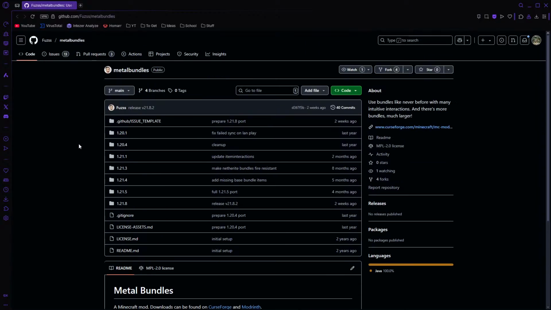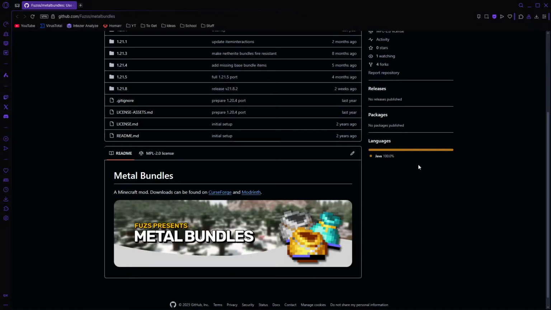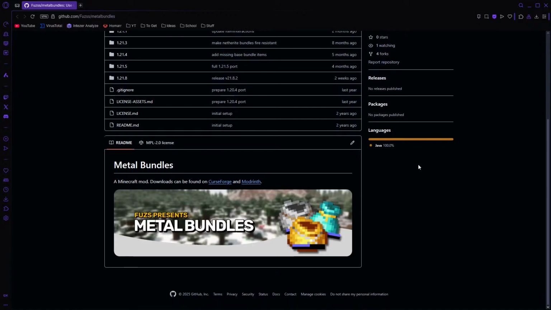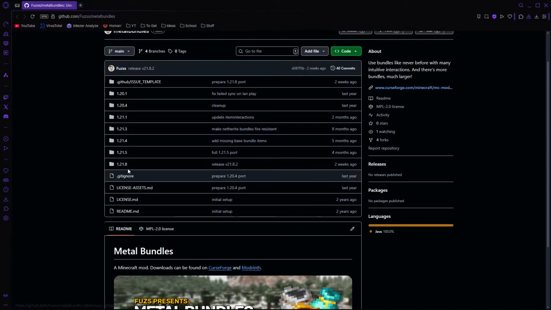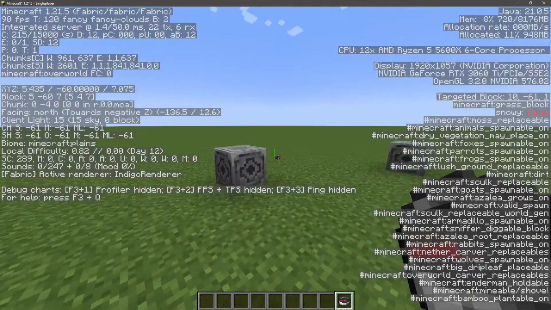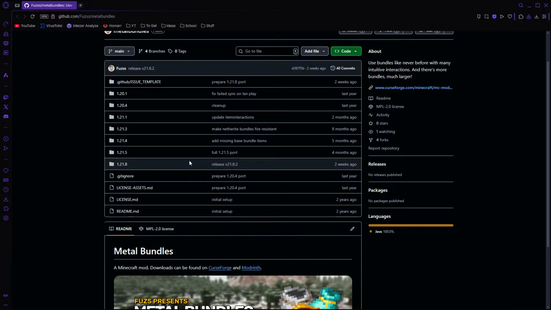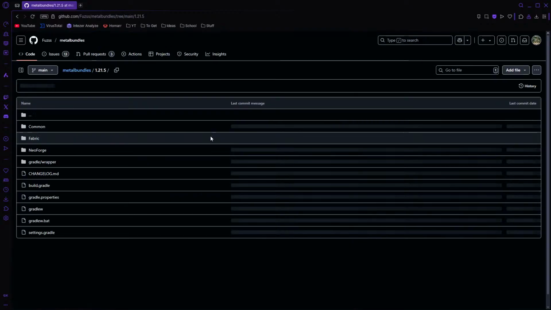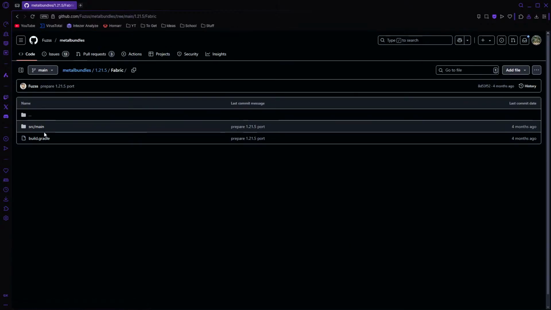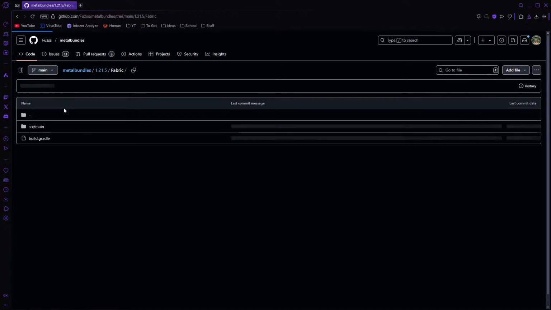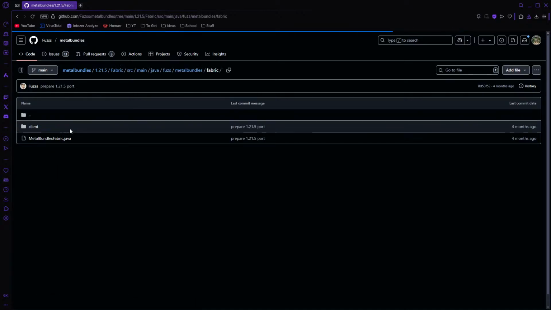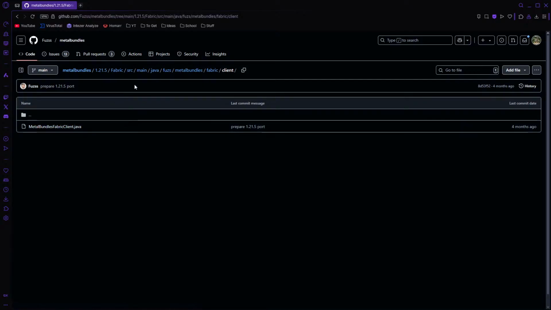Okay. This is a GitHub repository about metal bundles. This makes its own version of bundles. We can see how it does that. So, hold on, I gotta check this version. I can't remember. 1.21.5. Okay, let's look at this. So we're gonna be looking at fabric, not build.gradle. Source main, fabric, client. All right.